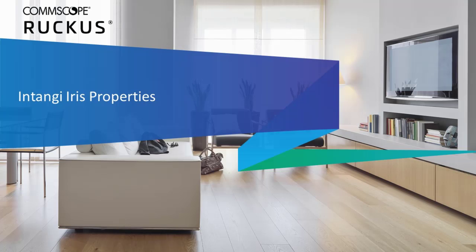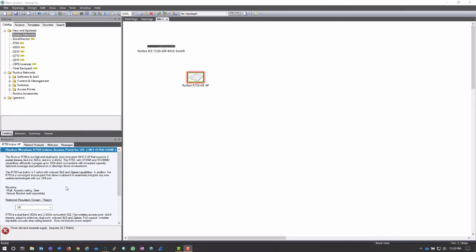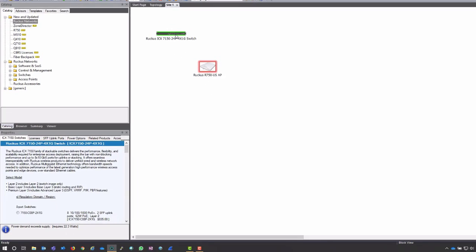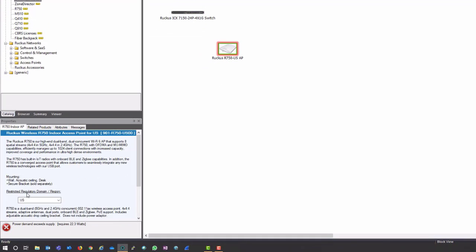Now on the bottom left-hand side of our window is the Properties pane. This Properties pane is context sensitive, so if I click on the switch or this access point, it's going to give me more information, related products, attributes, etc. about the piece of equipment that I've selected.